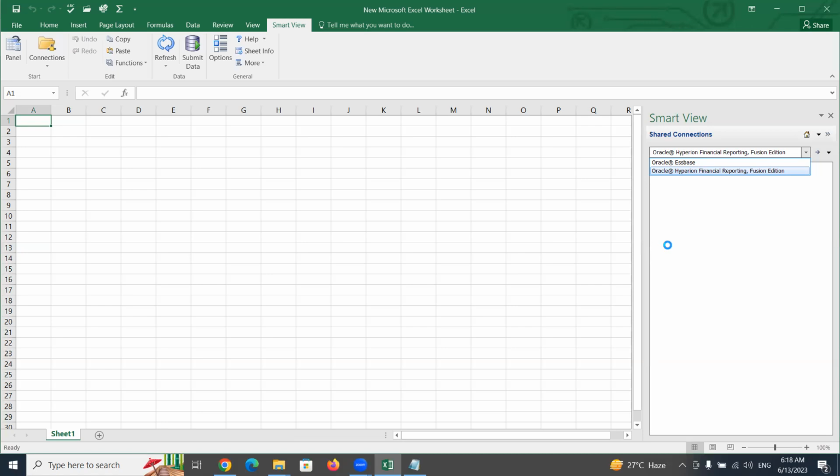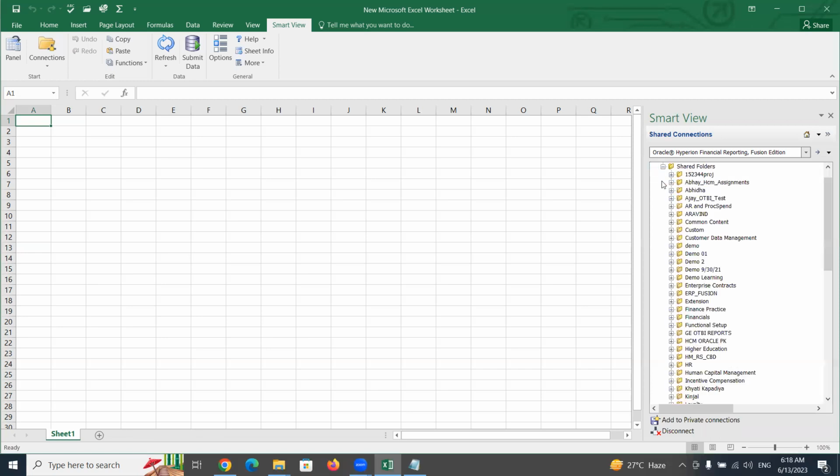Select second option. So what are the reports we have related to this instance? This is the instance URL. Expand it, and you can see my folders and shared folders. Hope you remember we created a report and we saved it in shared folders. So the shared folders, so custom we have.